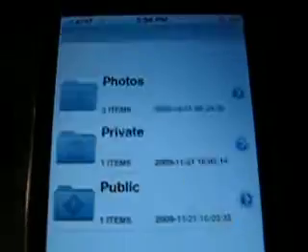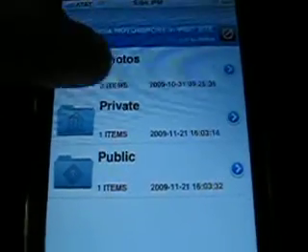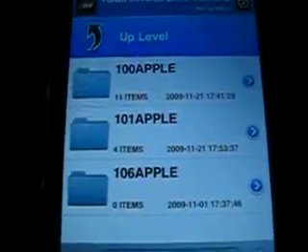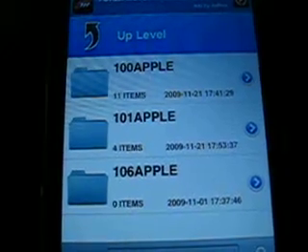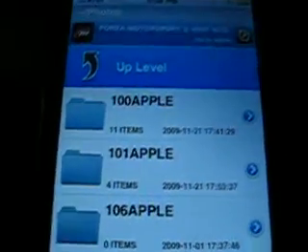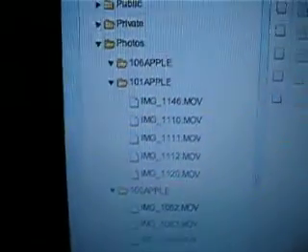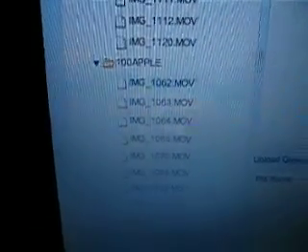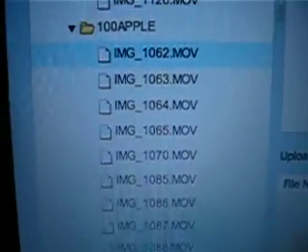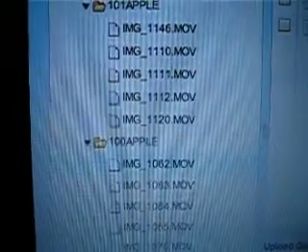So, the easy way to do it is to download something like this, the free version of WiFi Discover. It allows you to browse through your photo folders. You can see 100 Apple, 101 Apple. You can browse to that folder using Safari and then drop your movies back into their original folders.